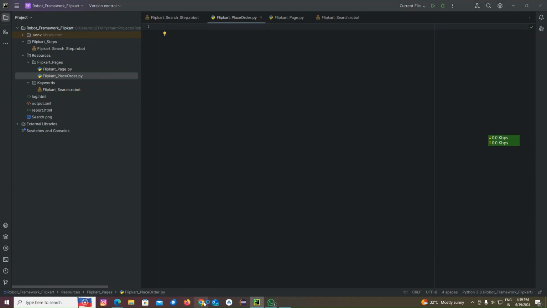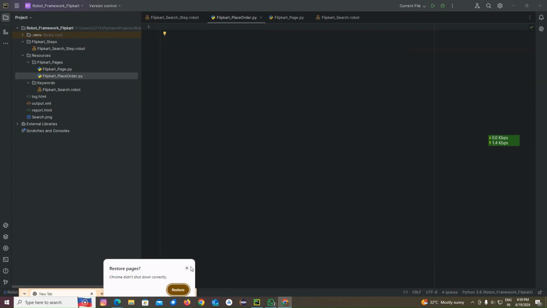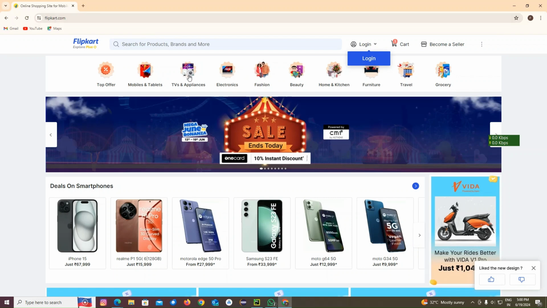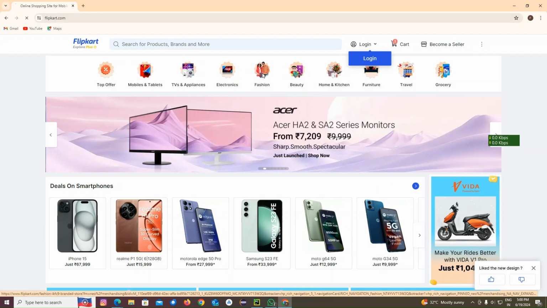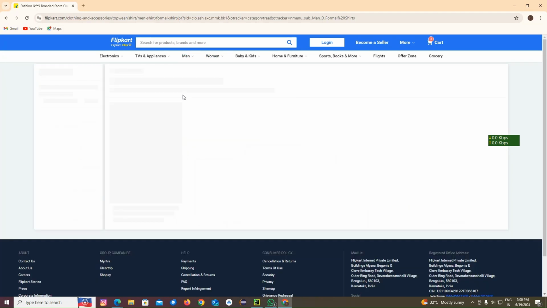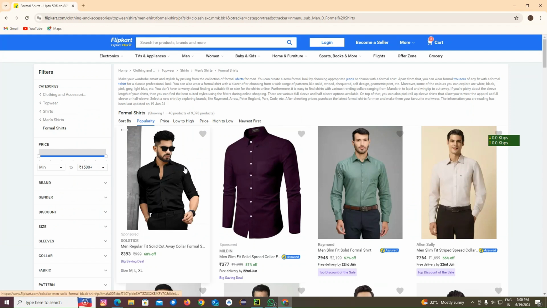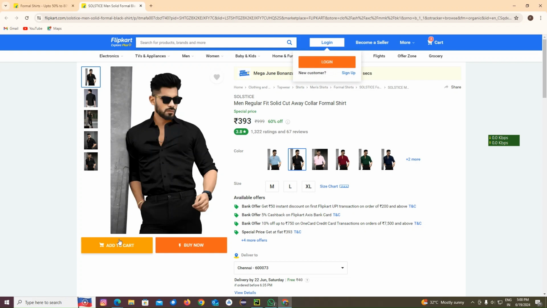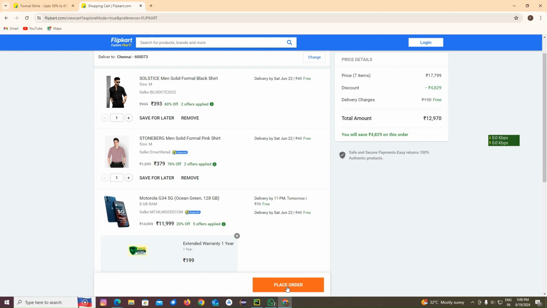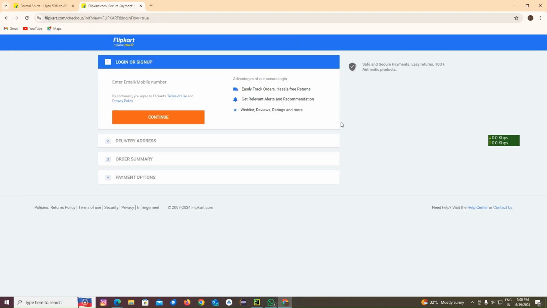I'll go to the Flipkart application. The scenario is: I'll go to fashions, and I'll go to men. I'll click formal shirts and select any one shirt. Then I'll add it to cart and place an order. Till this part I'm going to do.